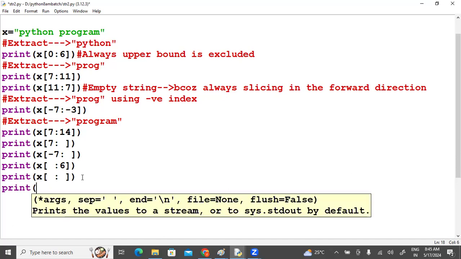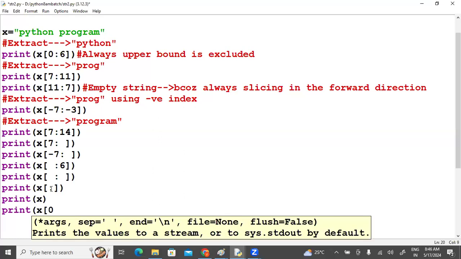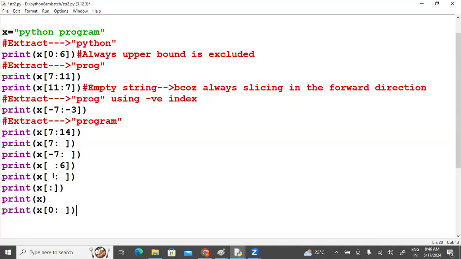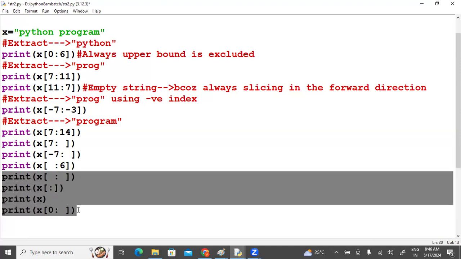Is it compulsory to give spaces here? Space here, space here. If I want to give space, is it valid? Yes. Or if I say print x, also fine. Print x of 0 to up to the end of the string. So all these 4 statements result in the same output.